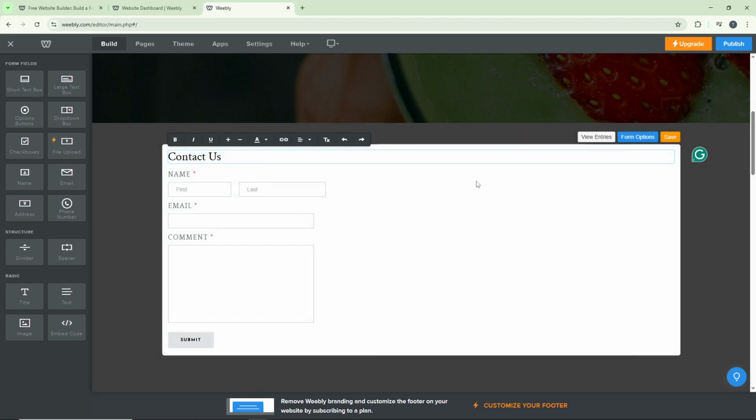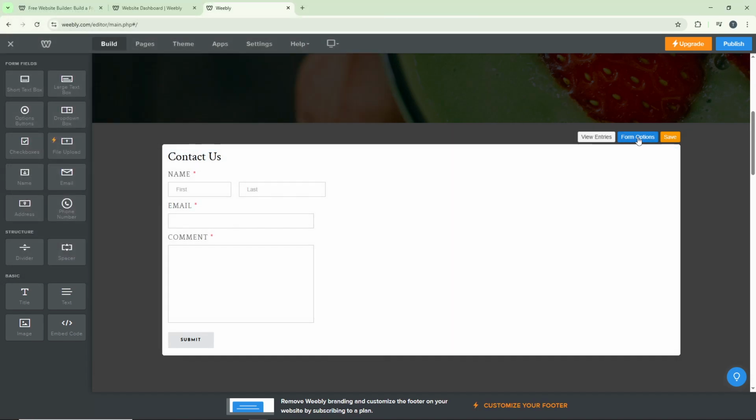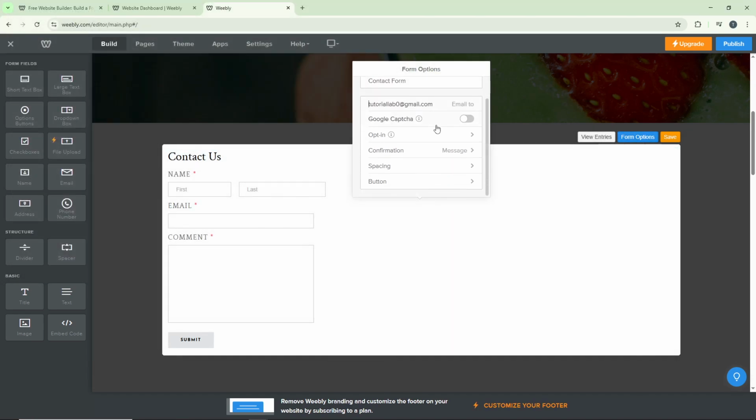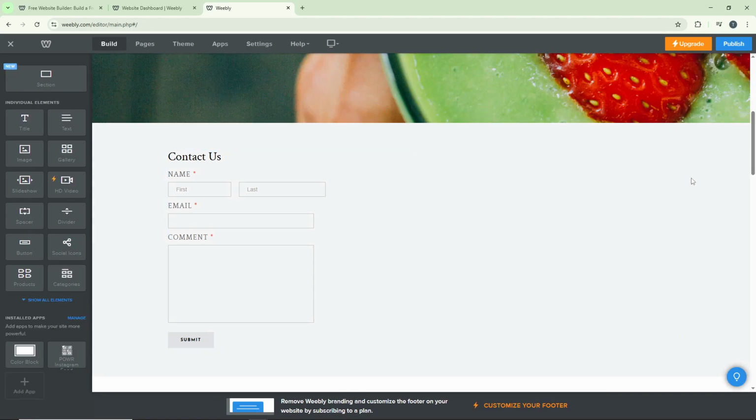On the right side of the element, you'll notice several options available to you. There's View Entries, which allows you to see submissions from anyone who fills out the form. You'll also see form options where you can adjust settings like required fields or email notifications. Once you're satisfied with all your changes, click Save to finalize everything. And there you have it. You've successfully added a functional contact form to your Weebly website.